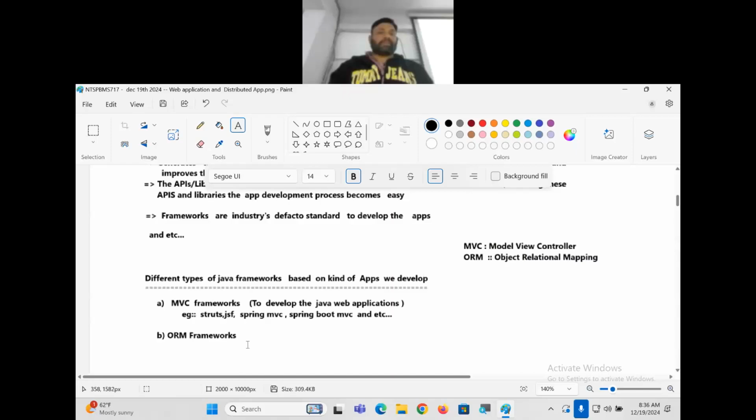ORM frameworks allow us to develop database software independent, objects based persistence logic by providing abstraction on JDBC technology. What technology? Sir, I'm happy with the JDBC. Now, why should I go for ORM frameworks?